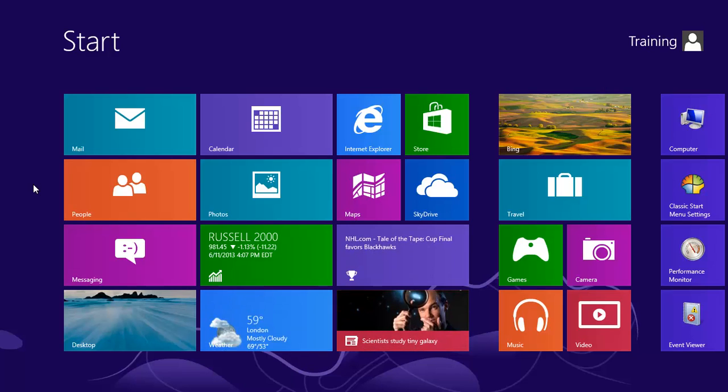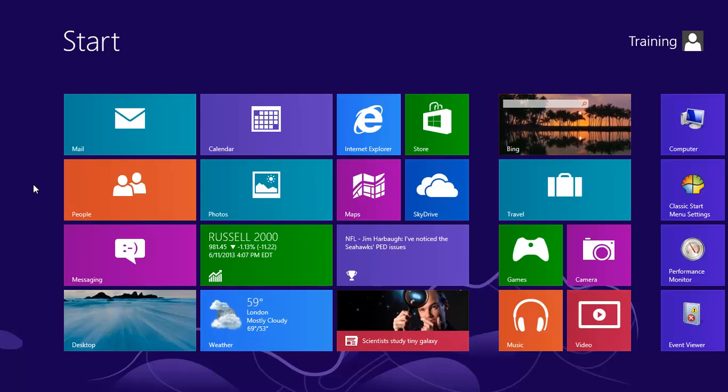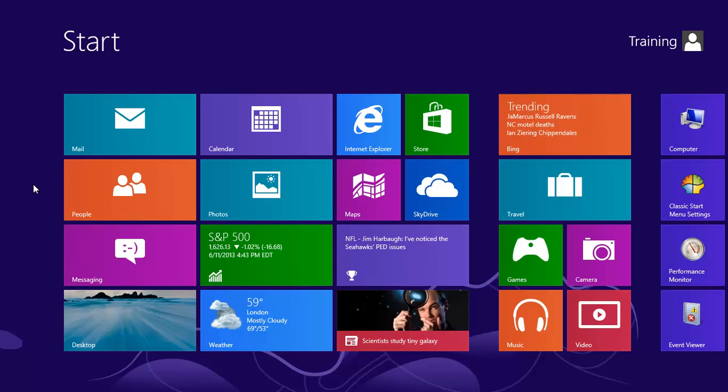Hi, this is Dale with Computer Aftercare, and today I just want to show you a brief video about how to use the hotkeys on a Windows 8 machine to open up the control panel.